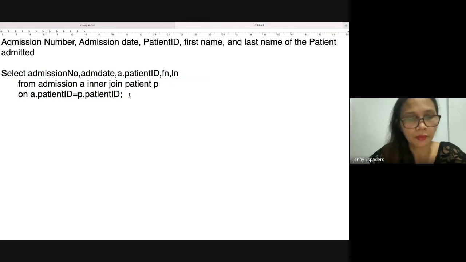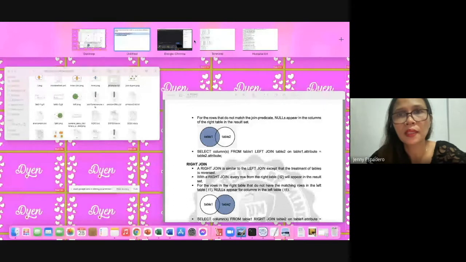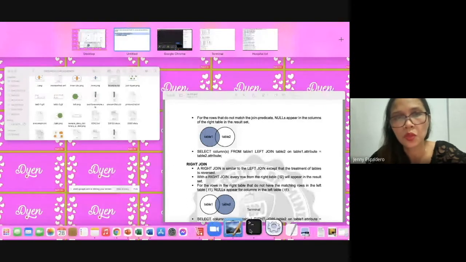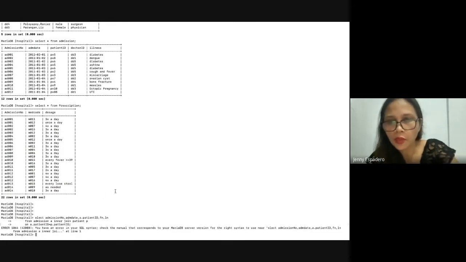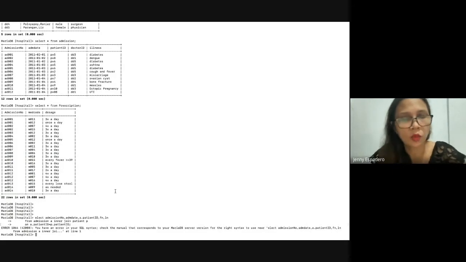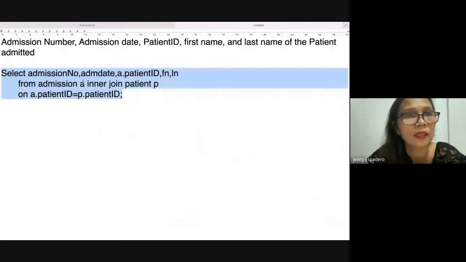Okay, so we'll copy this and then paste it here in the console. Paste. So what was the error it gave? Oh, it's because the S of SELECT is missing. I didn't see it, because I don't usually see it when it's highlighted.